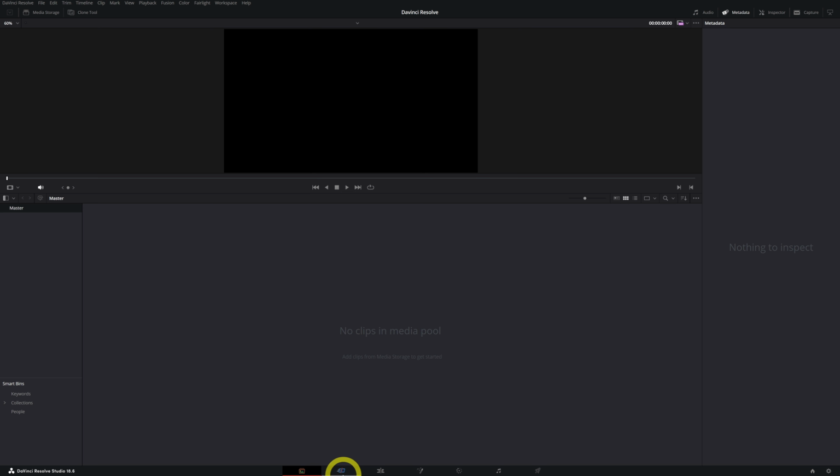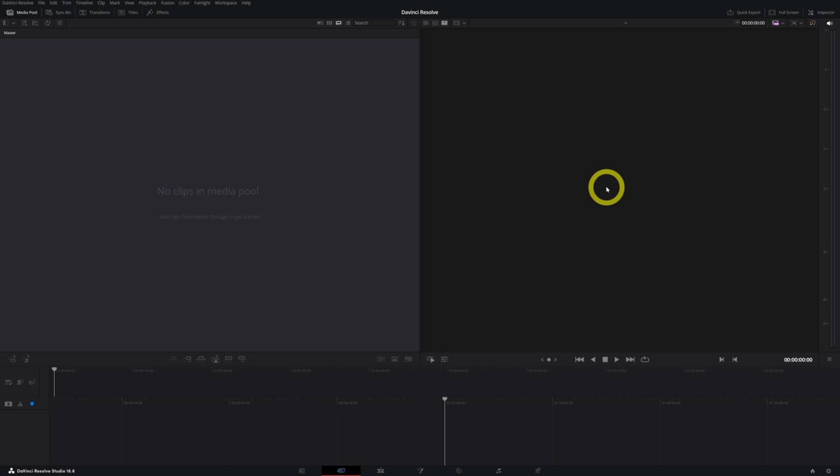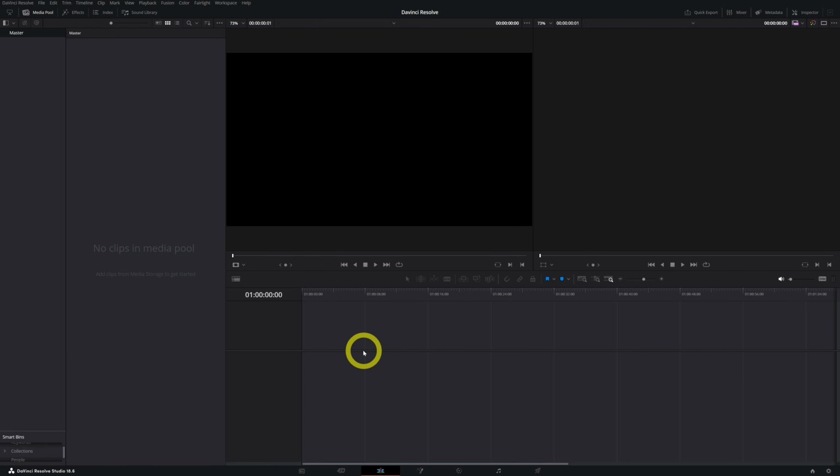Then we go to the cut page. The purpose of the cut page in DaVinci Resolve is designed for a fast and efficient editing workflow. Then we go to the edit page, and the edit page purpose is basically it's where all the magic of video editing happens. It's where you arrange and cut your clips to create your final story.